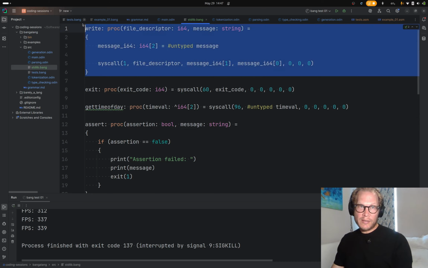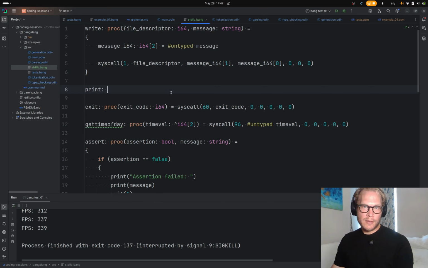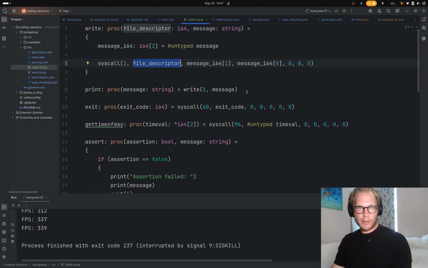And then print. Print is simply the same thing. We don't need to put the file descriptor in. And we can just call write with 1 and the message. Because 1 is the file descriptor for standard out. So that's going to print to the console. So that's pretty good, I think.